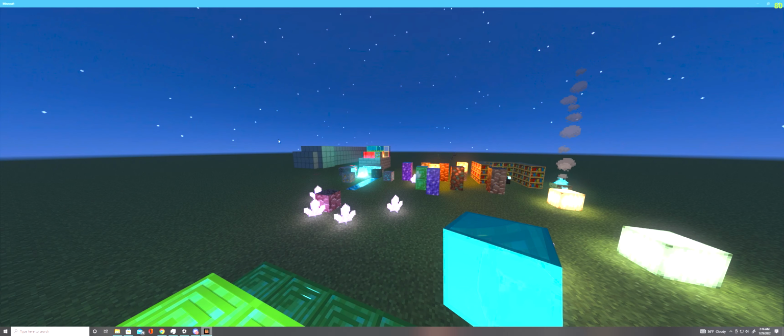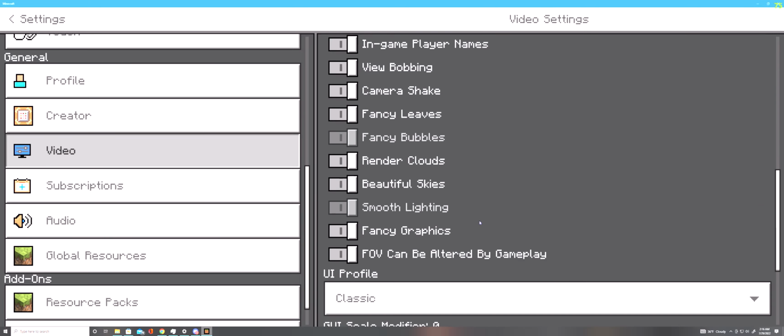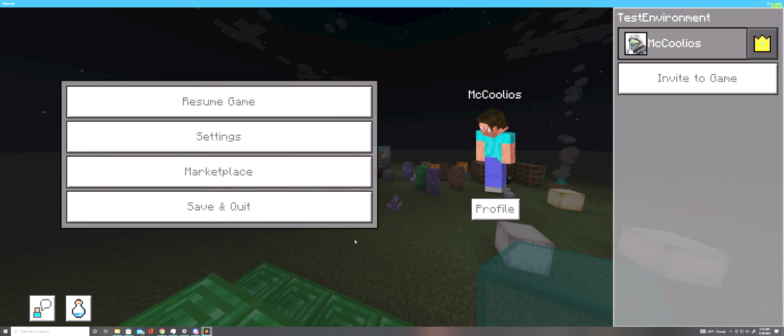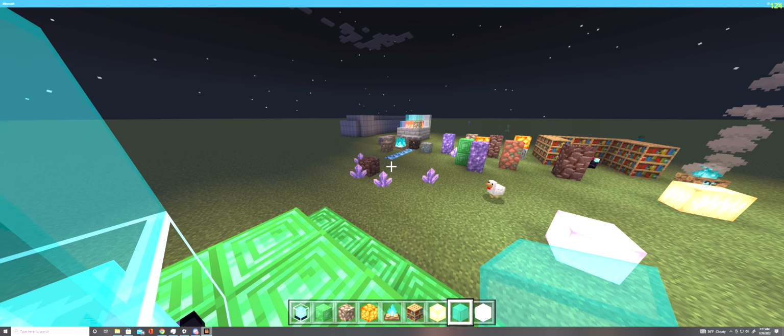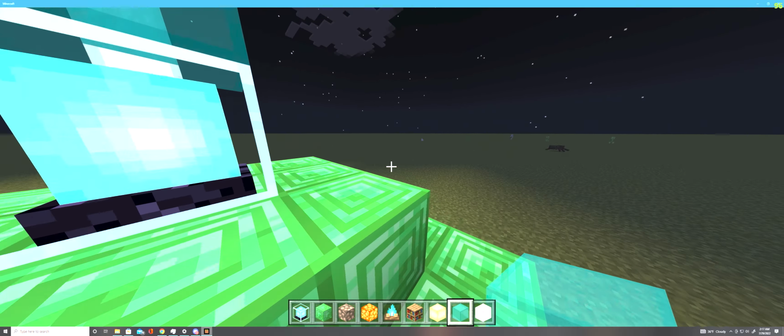Now, here's the real test. This is where you really start to see the differences when you shut off the RTX. And then you look at everything. Ugh. Look how gross it looks. Disgusting.